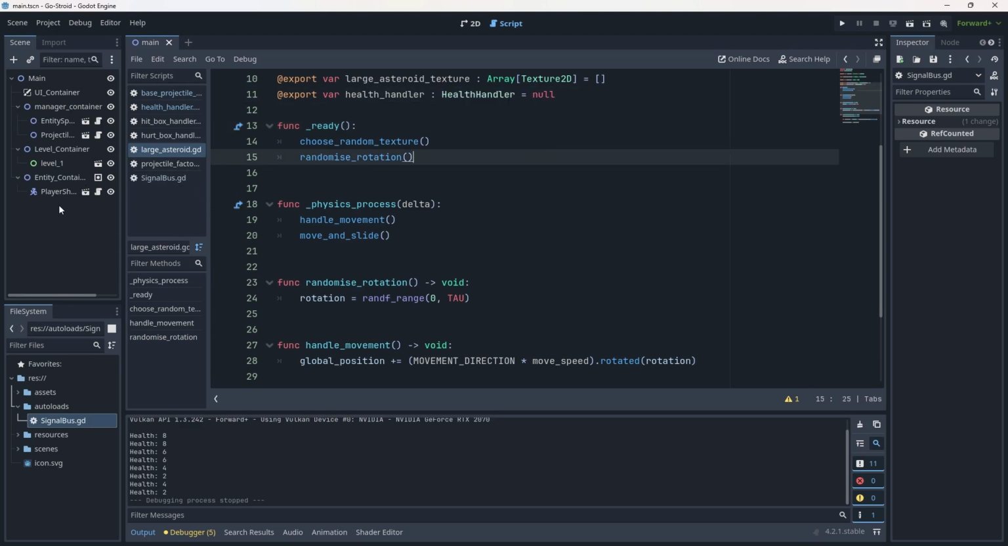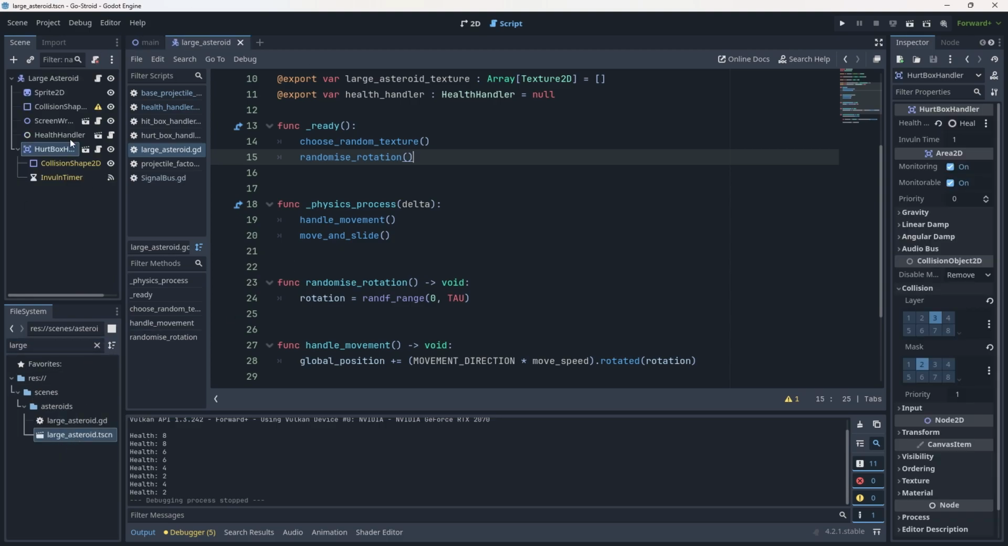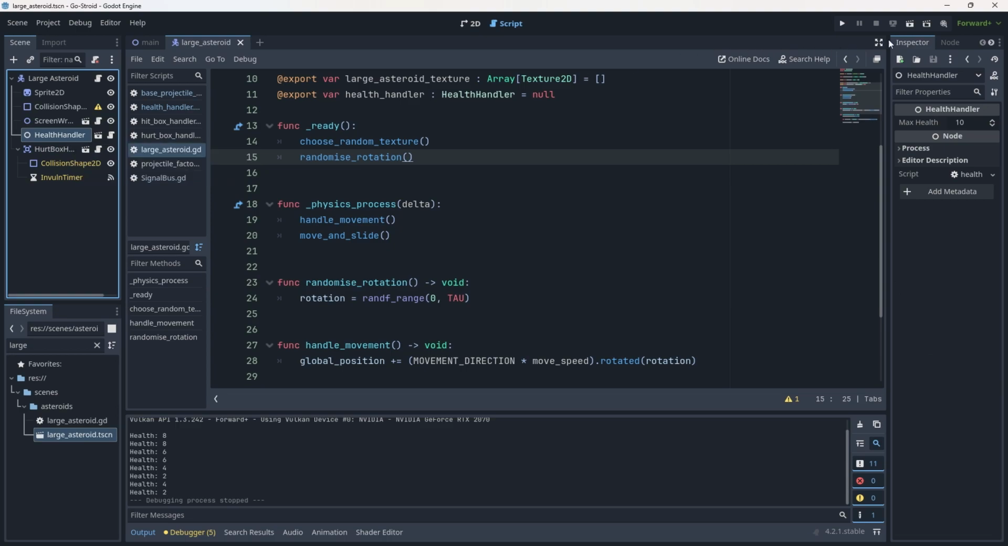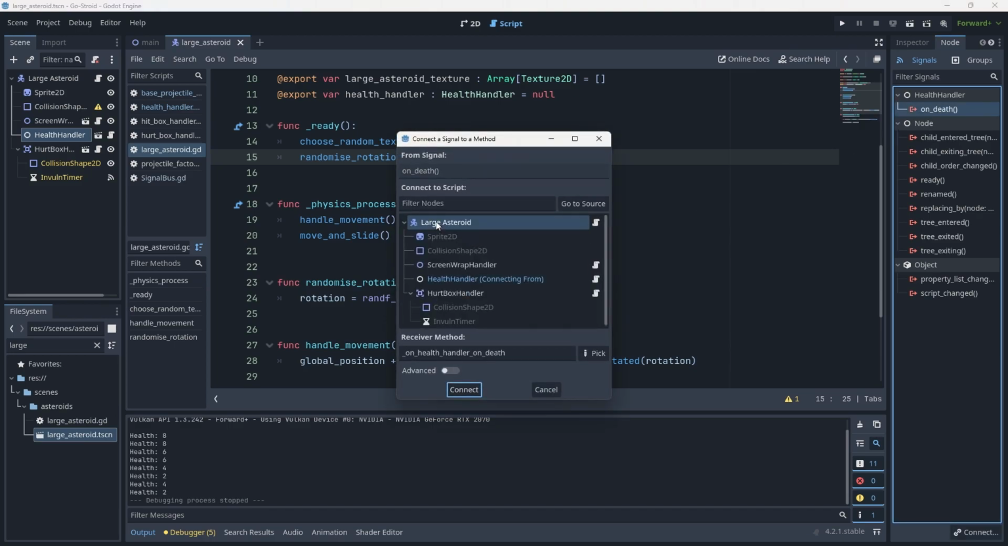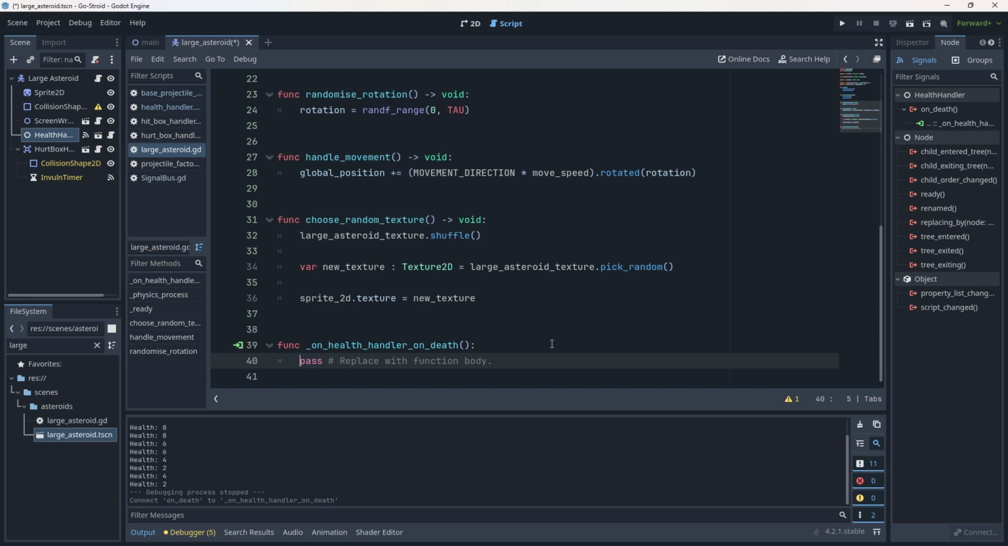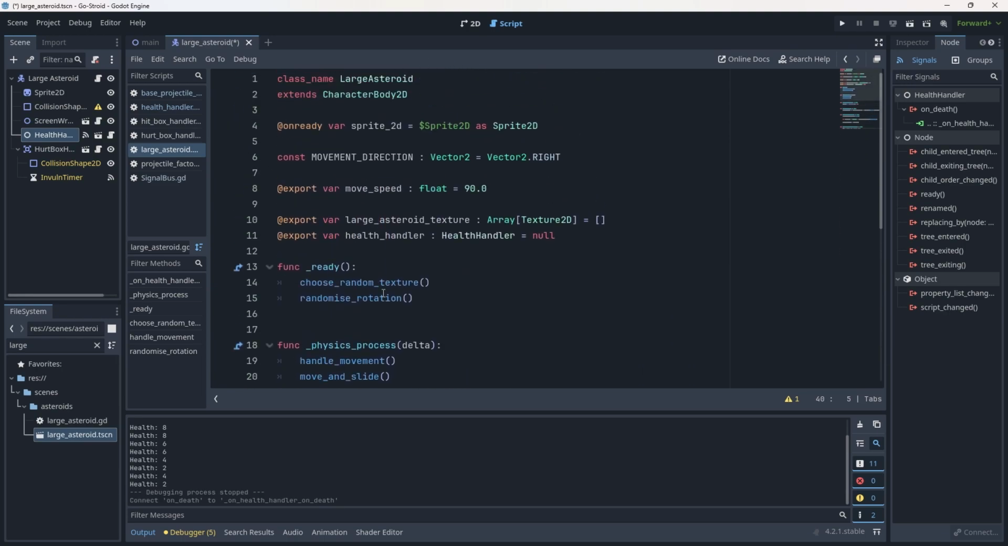So let's open up our large asteroid scene, the TSCN. Grab the health handler, go to Node, Signal, and you'll see here we now have the new signal for on_death. Let's double click that, double click on large asteroid, and it'll create a new function for us. I'm going to add the void return type to that just to make sure everything knows that it's a void return type. What do we want to do on death? Well, we can now emit a signal, or pretty much anything we want, just before it goes kaput. So let's add a score amount to the asteroid, right? We'll do one more export variable.